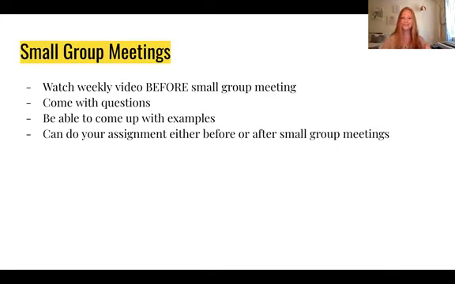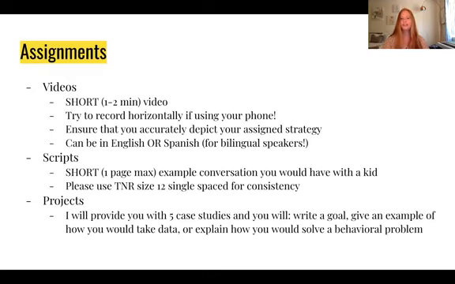For the assignments, you are going to be primarily doing 3 things for the majority of the semester. So you're going to be filming a couple videos, writing a couple scripts, and finding crafts, and then at the end of the semester, you'll be doing some projects.